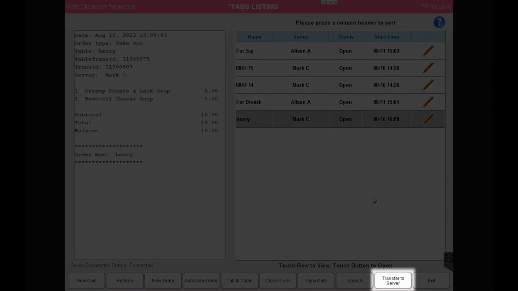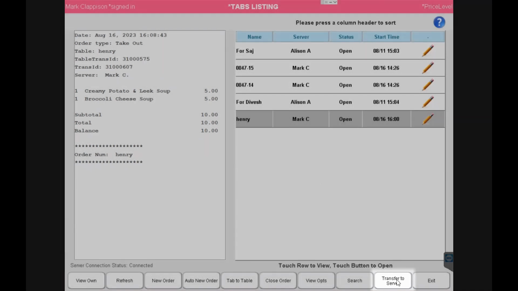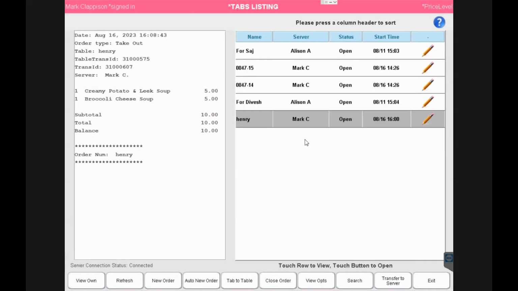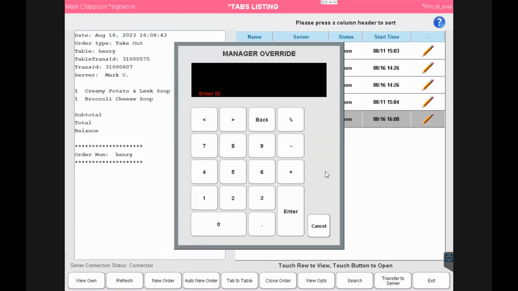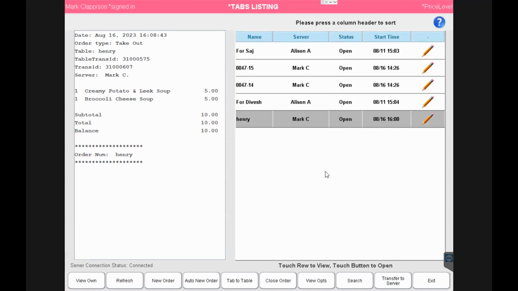One of the last functions I have available as a bottom button is to transfer to a different server. So as the server logged in Mark, maybe I'd like to transfer this to Allison. I'll go ahead and choose Transfer to Server. This function requires a manager override, so we'll go ahead and type in our manager number, and we'll give it a moment as it's querying the system for any open applicable transactions that we might be able to move to another user. As it's going to the back office in the cloud, it may take a few moments for this to take place.